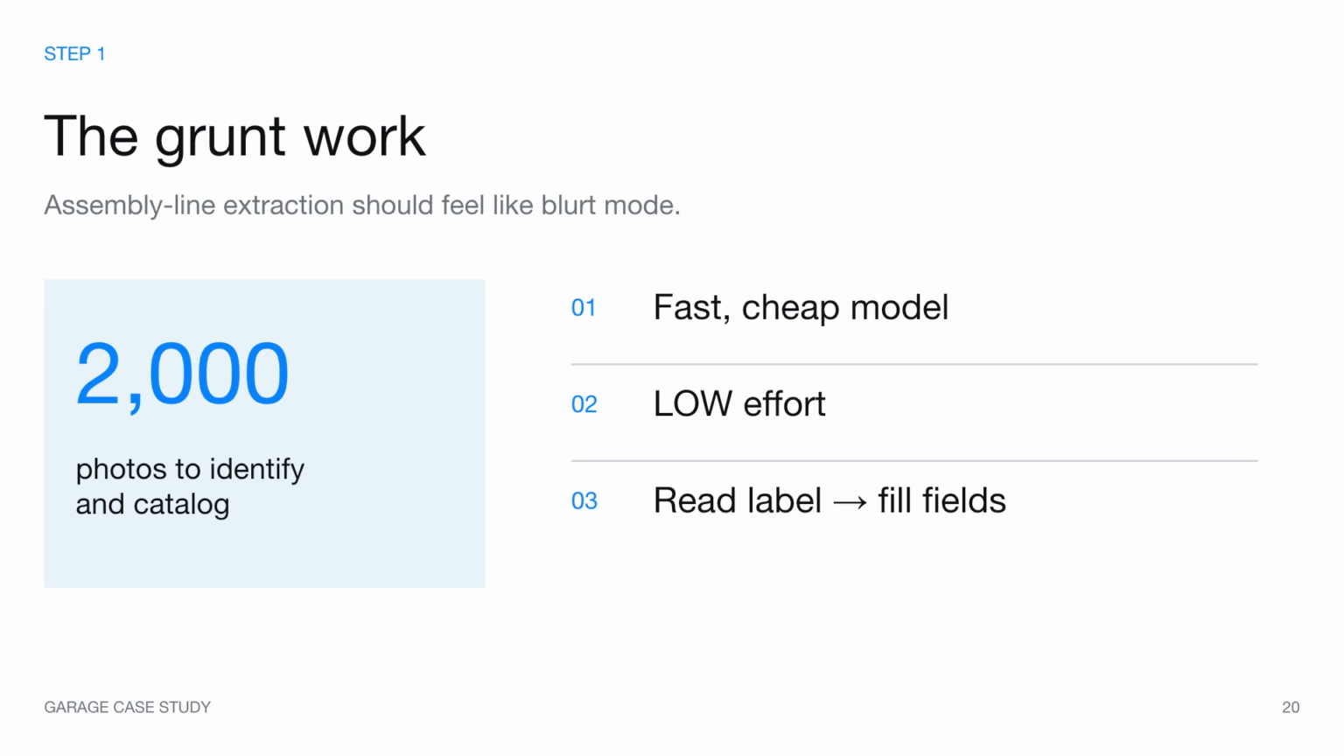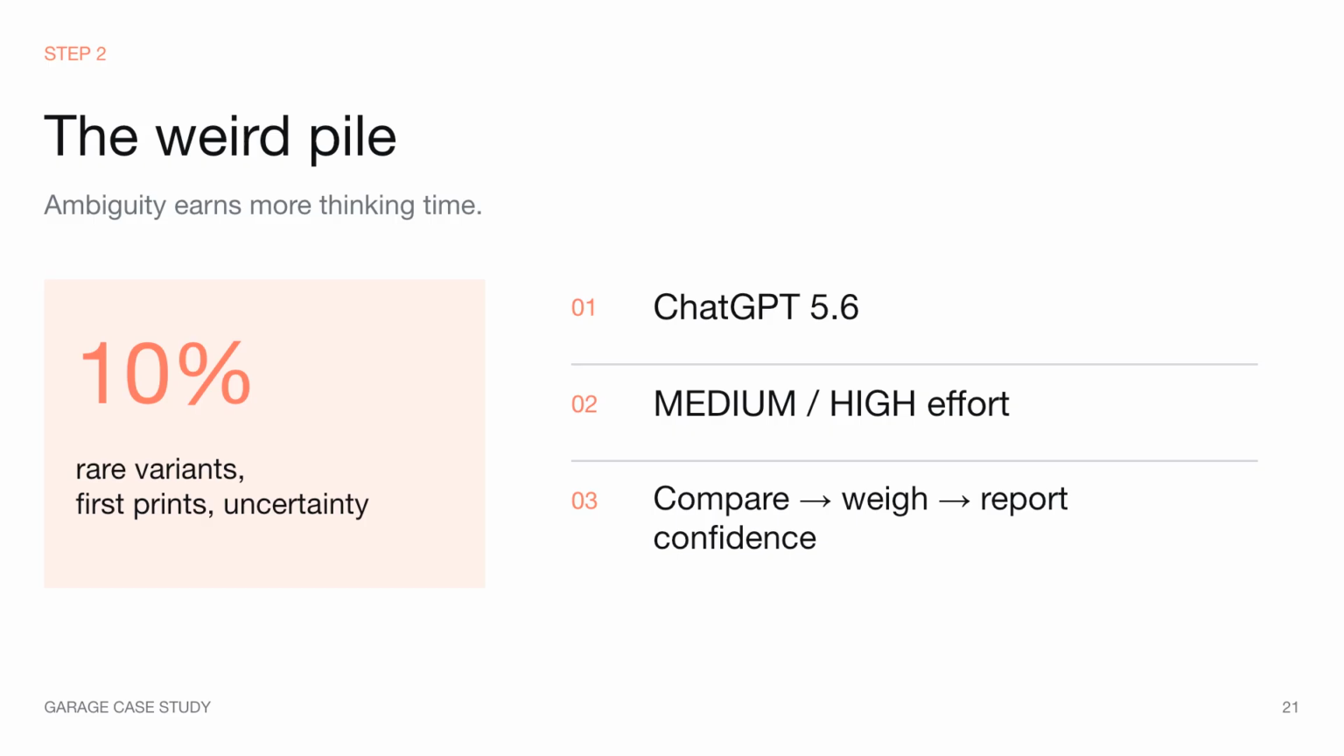Step 2, the weird pile. Every collection has that 10% where it gets murky. Is this the rare variant cover or the common one? Is this a first print? Here I bring in ChatGPT 5.6 at medium or high effort because now I genuinely want it reasoning. Comparing details, weighing the evidence, telling me how confident it is. This is the sit down and get a coffee problem.